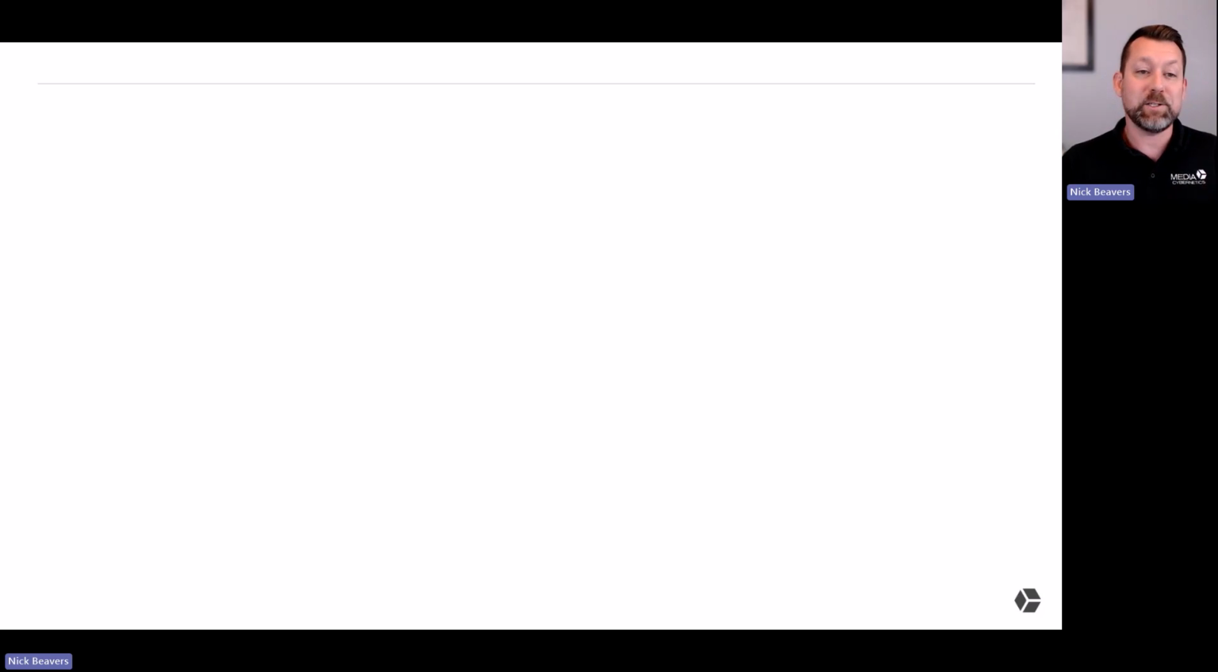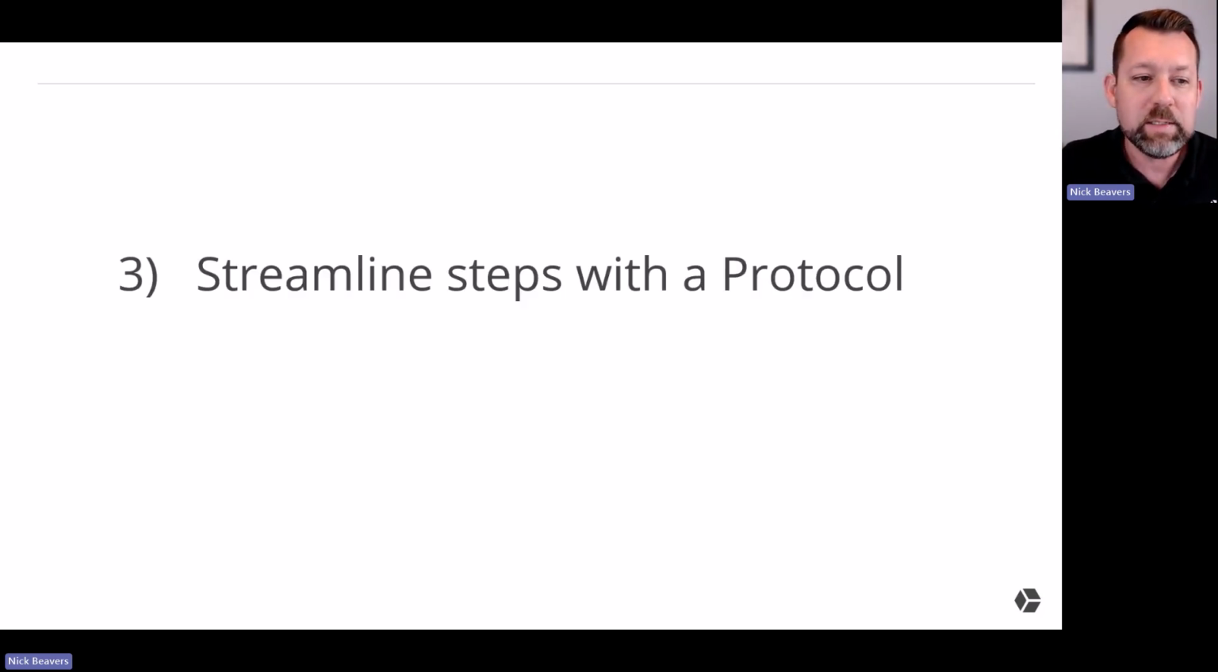Okay, so moving on to my last two, and then I'm going to hand it off for a live demo. Streamline steps with a protocol. We call ours protocols, but if you work with other software, it might be called pipelines, or recipes, or whatever they may be. Streamlining your workflow in analysis is definitely a great way to improve efficiency.